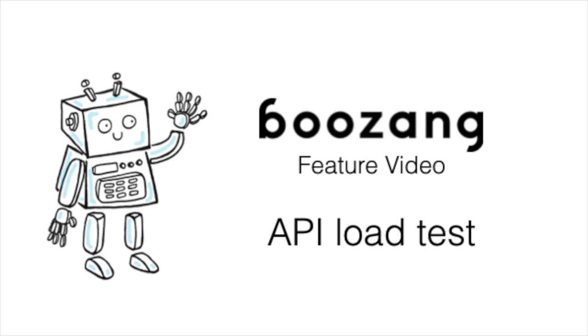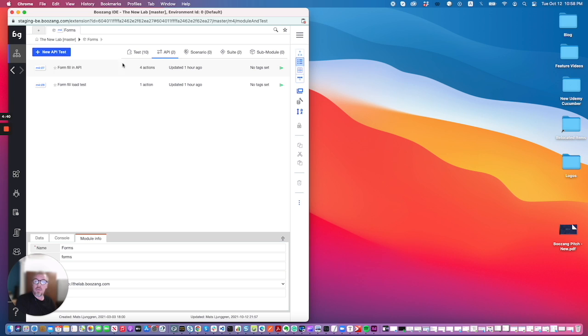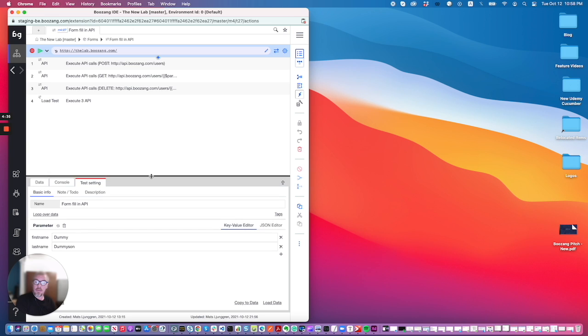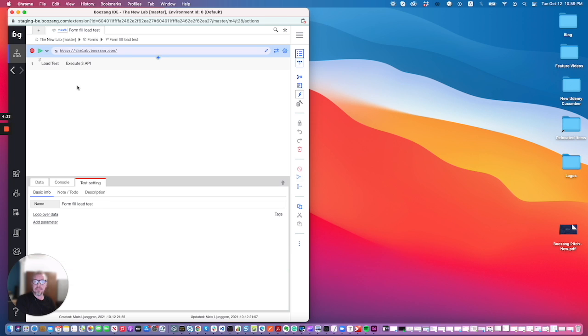One additional feature that we recently changed in Boozang is the API loading test. We supported this before, but right now we've changed it so it's a new action type. The way it works is that you will create a new test. I don't know if you looked at the video previously, but we now have, for instance, a post, a get, and a delete, and these are done by recording this UI, right?